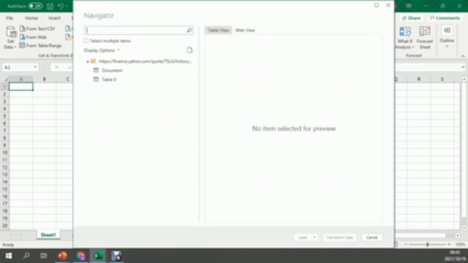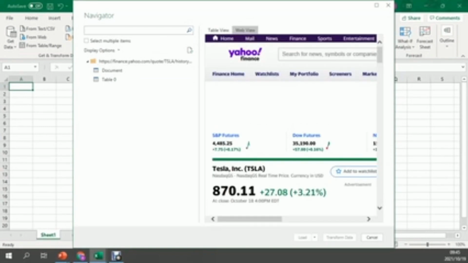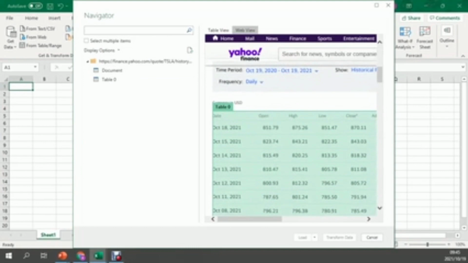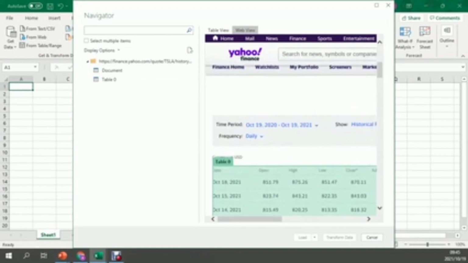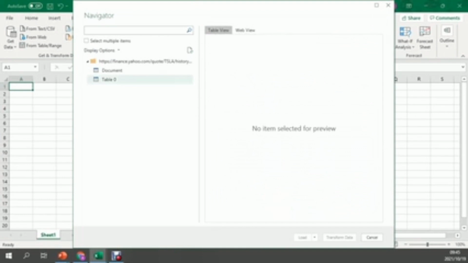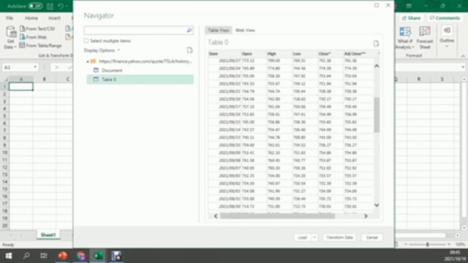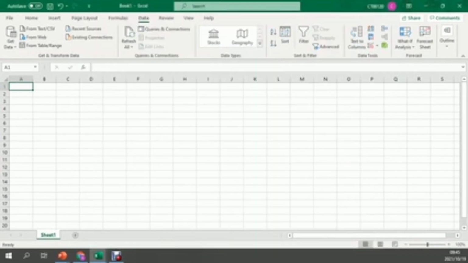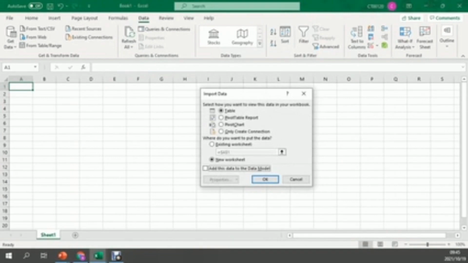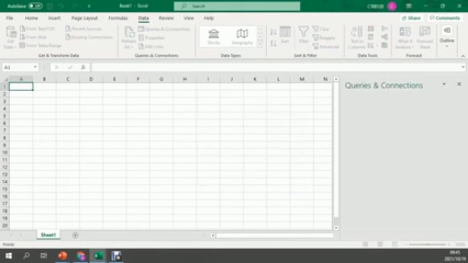Once the data has loaded, you'll see a new dialog box appear, which is known as your Navigator. Remember, once again, you may need to wait a few seconds. Here you will have the Web View. This shows us exactly what the website looked like, and here's our table. But just to make sure, we can go back over to Table View and make sure that it's exactly the same and it's got all the information which we'd like. Once you're satisfied, click on Load. You can say Load To, and for today we're going to be choosing the existing worksheet and pressing OK.